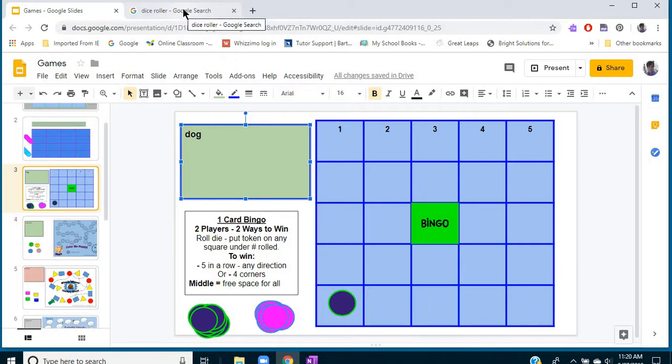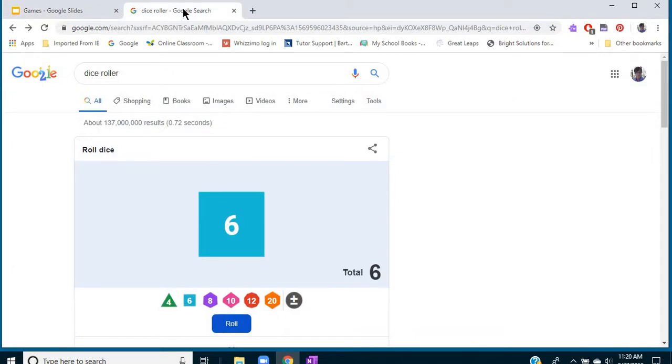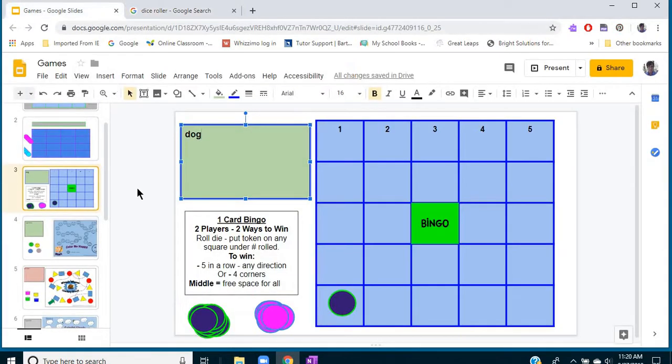One way to roll a die online would be to have another tab open. And here I just have the results of the Google search for dice roller. So the student can go to this and click on roll, and they would get a number. And then they would go back here, and in this game, since there's only 5 columns, 6 is like a wild card. You can put your game piece anywhere you want.